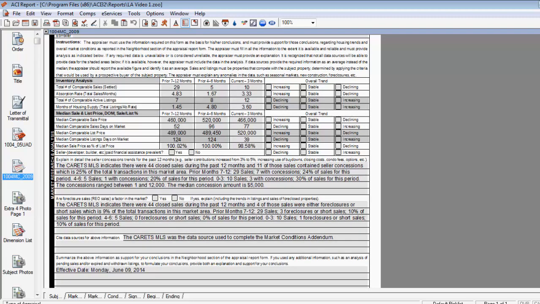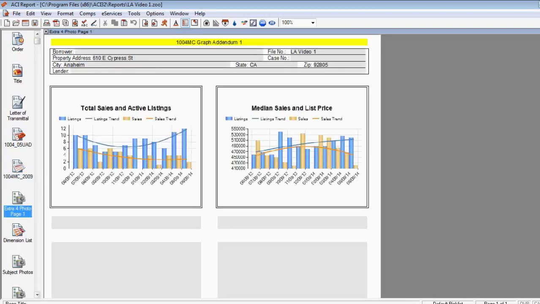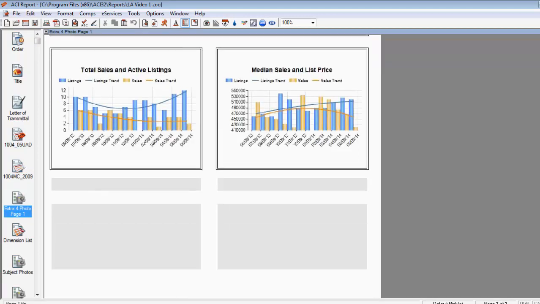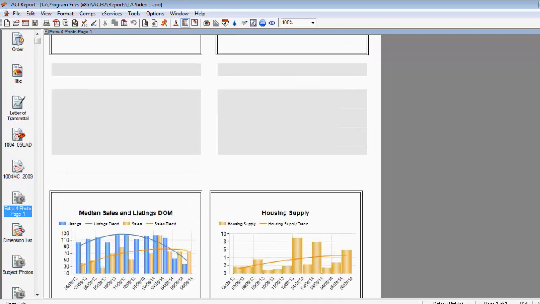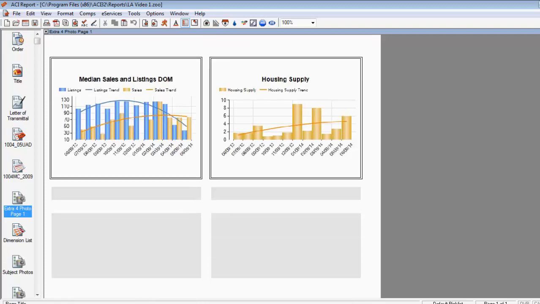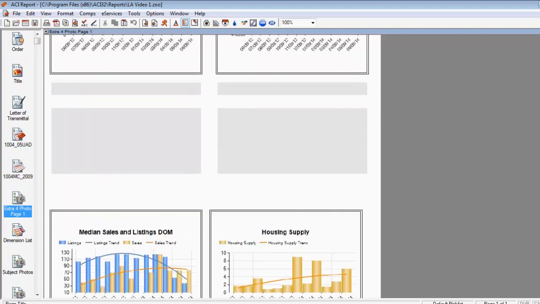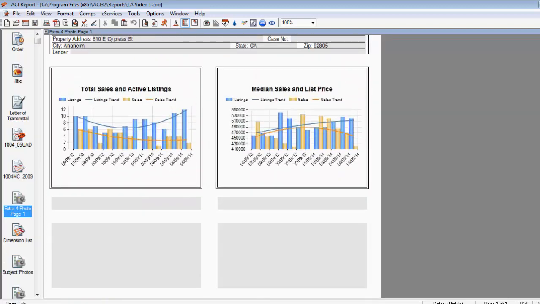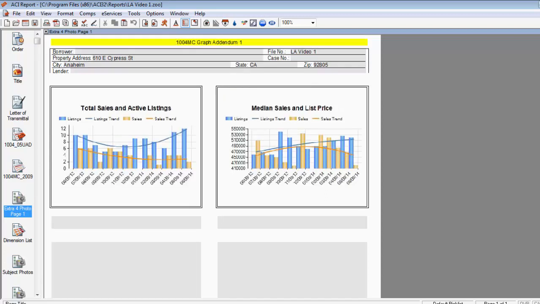And one thing that DataMaster will do also is it can bring in up to 4 customizable graphs for me to go along with this 1004 MC. I can put comments underneath each one if I want to, but this kind of gives a month-to-month view of what's going on in my neighborhood throughout the past 12 months. And it just gives the lenders and your clients a little bit more detail as to why you gave the analysis that you did.